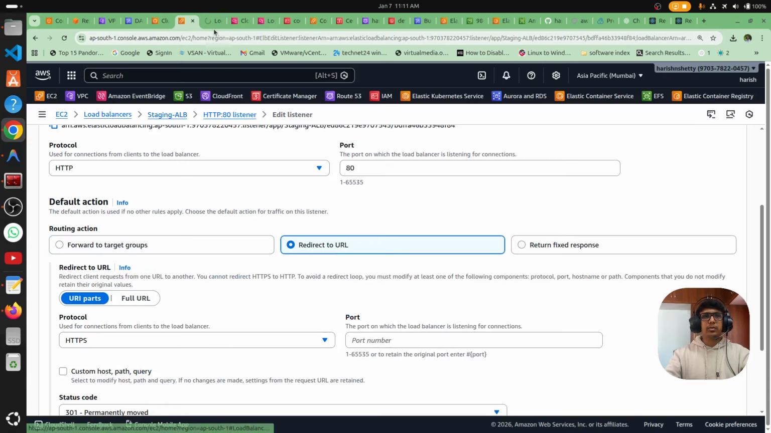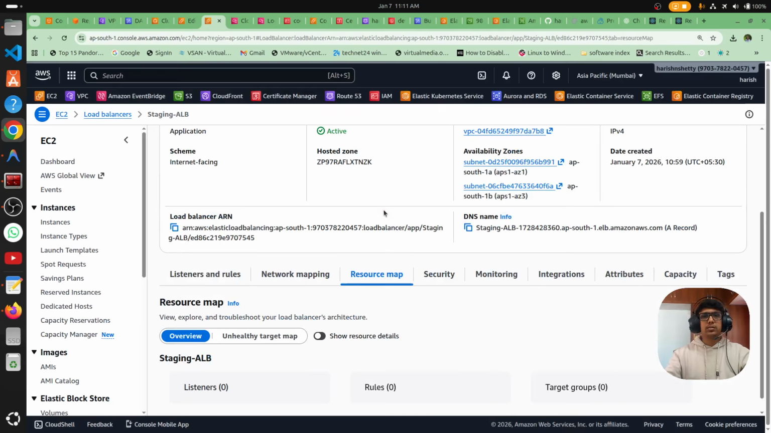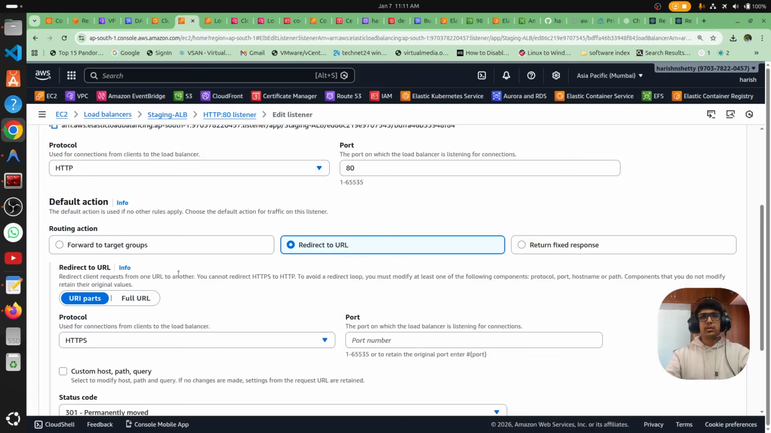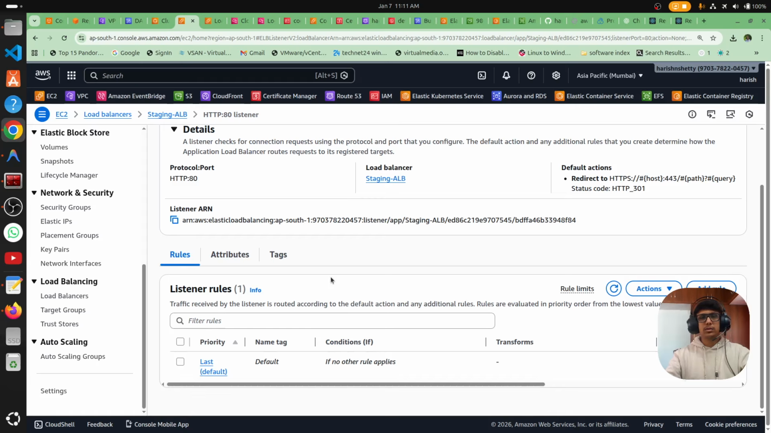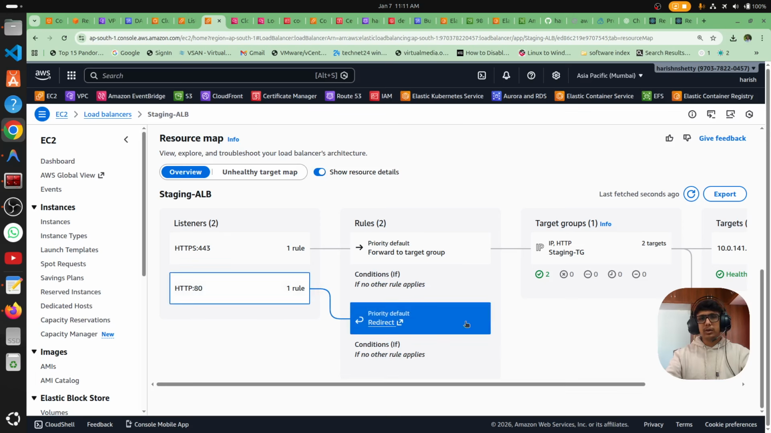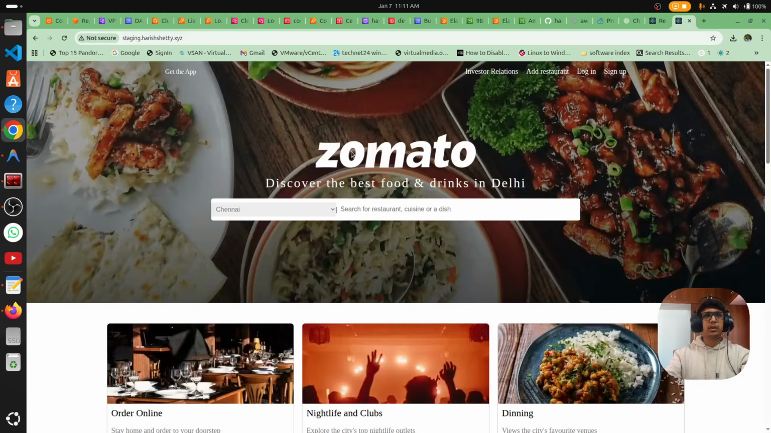Before that, I'm going to show the map first. Let's see the resource map. Yeah, this is it. You can see how these two lines are going to change. Redirect, click on full URL, save changes, done. Let's refresh up here. Earlier it was going to the target group. Now when the user goes to port 80, it is going to redirect to HTTPS.